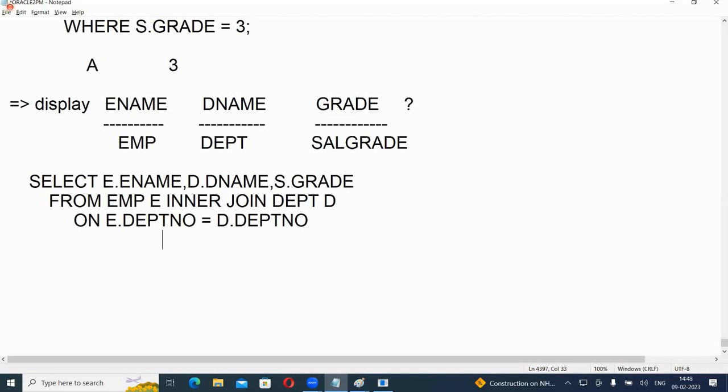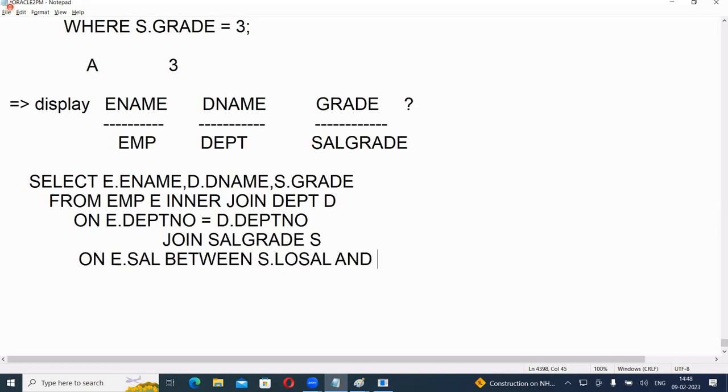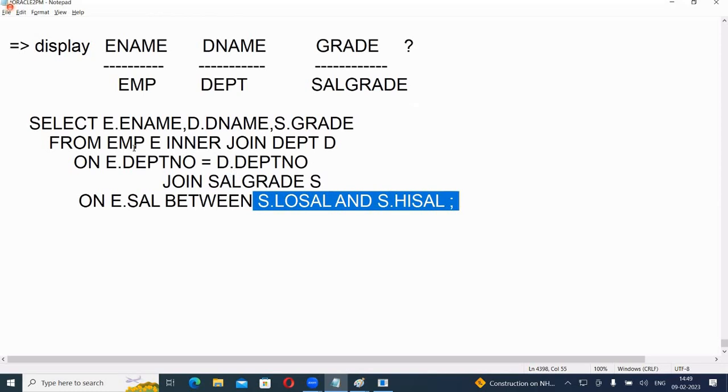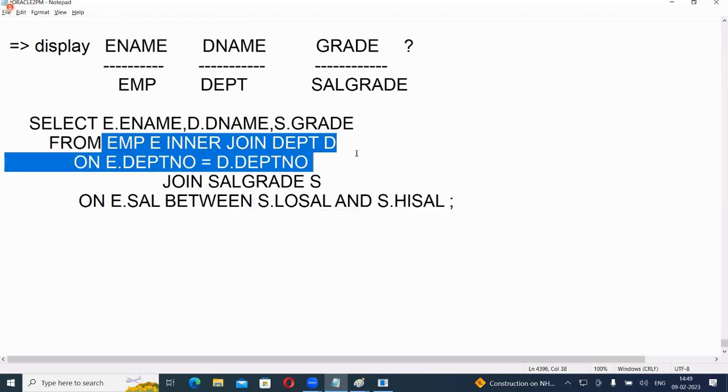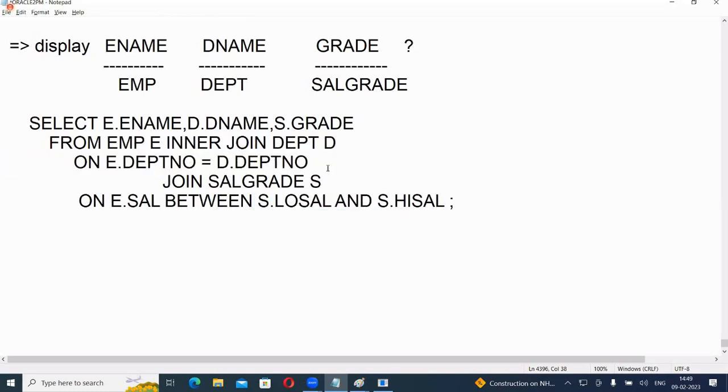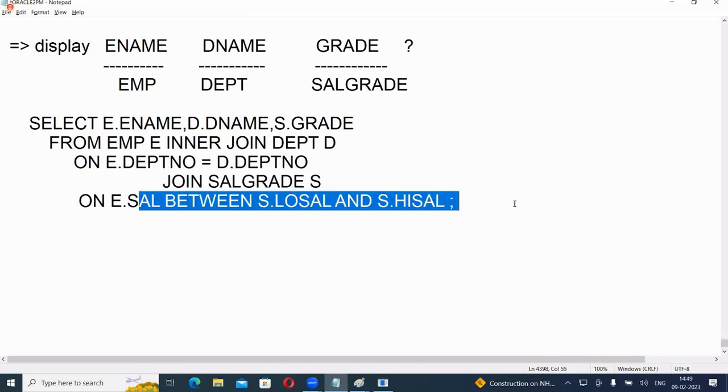Sal grade table. Then I want to join this EMP table with sal grade. Join sal grade S. What is the condition? E dot sal between S dot low sal and S dot high sal. That's all. So one join is between EMP table and department table based on this condition. Another join is between EMP table and sal grade table based on this condition.